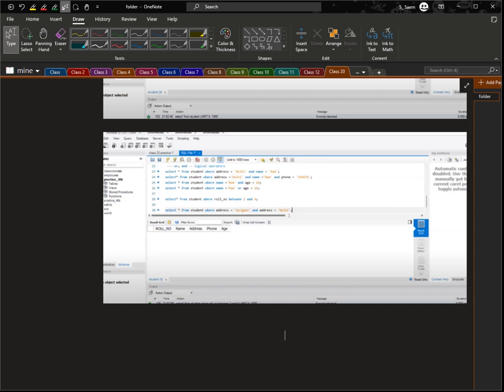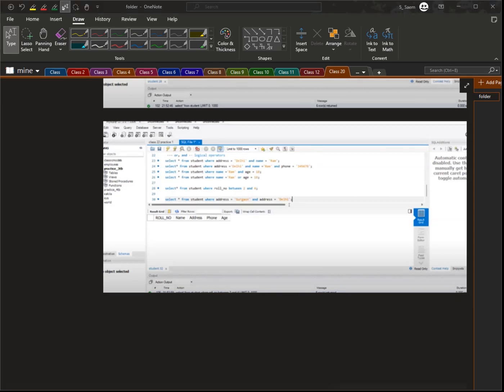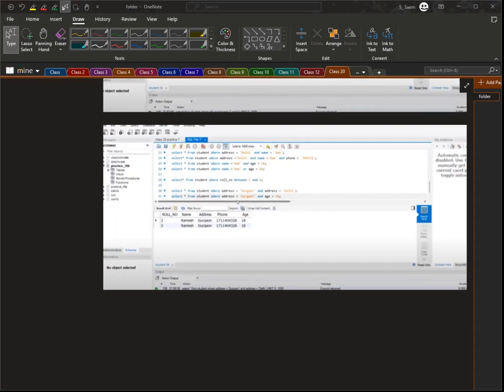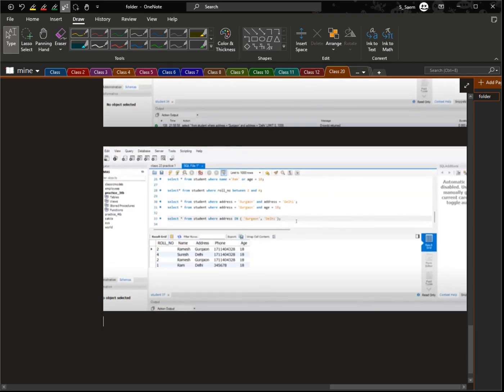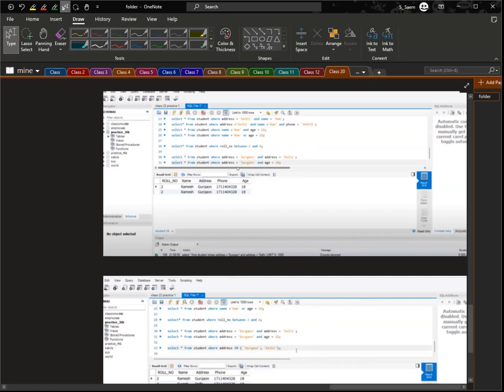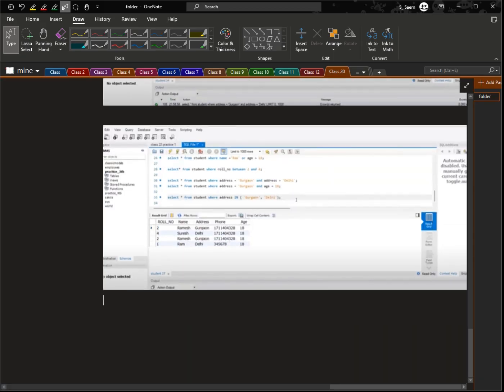Okay, so there is a solution to this. You can use IN. Use the IN clause to retrieve multiple values from the same column. So you can see here: select from students where address in Goregaon and Delhi. It will show all the rows where the addresses are either Delhi or Goregaon.